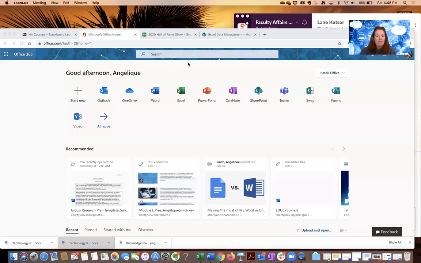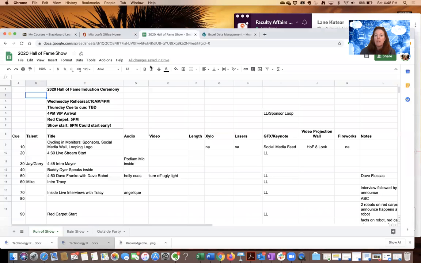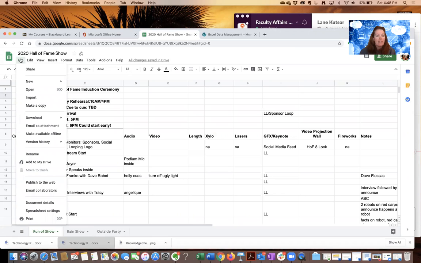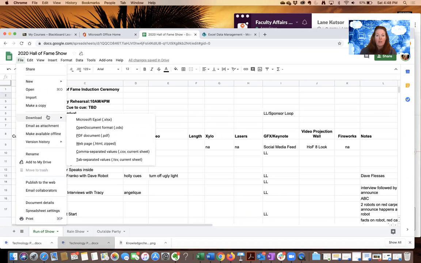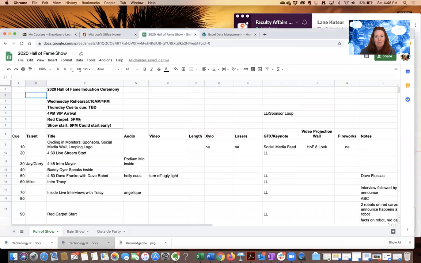Give me just a moment and I will be sharing my screen with you. And as you see, I do have our desktop set up here. I'm going to go ahead and start by moving over to an existing Google Doc that I already have set up. And this is a Google Sheet for our 2020 Hall of Fame show. I'm sure many of you are eagerly anticipating. Let me go ahead and start by downloading. So you're going to click on File, go to Download, and save it to Microsoft Excel.